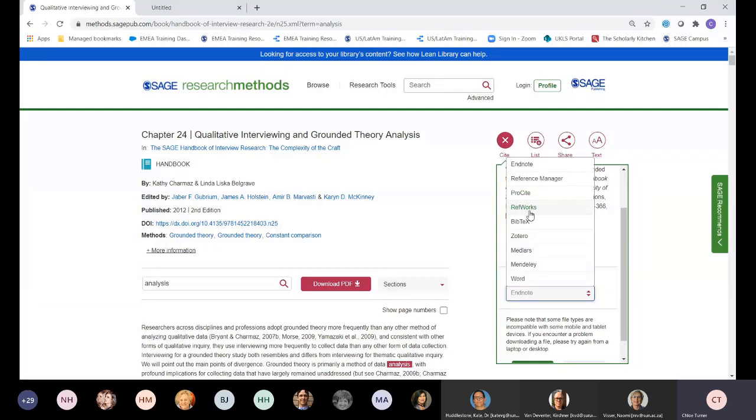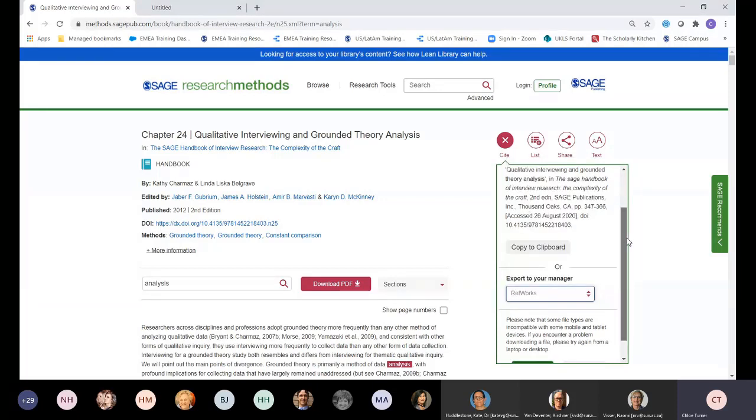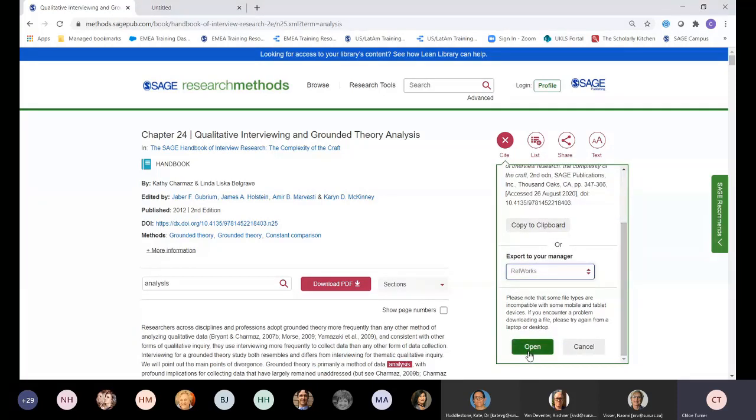So if I was using RefWorks, I can select that from the list here and then just click on open, and that will download the reference for chapter 24 into RefWorks, and I can then use it however I usually would with the references in that program.